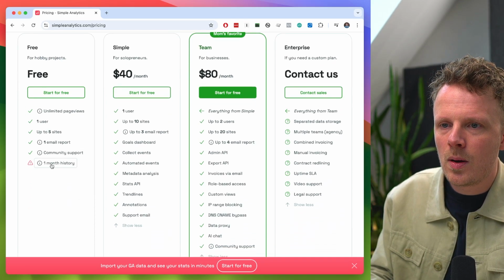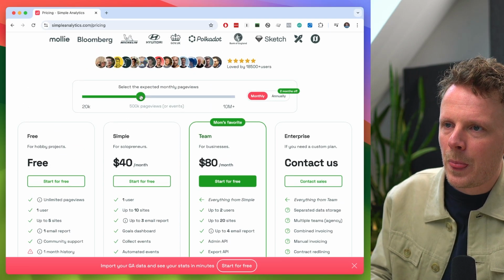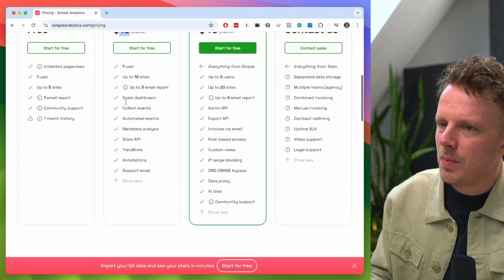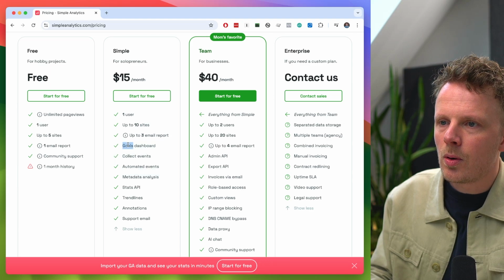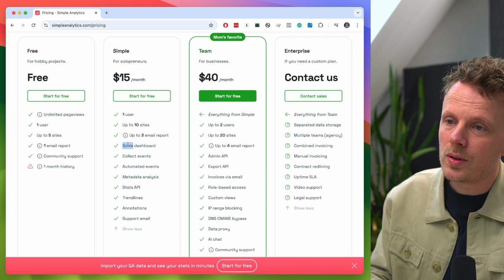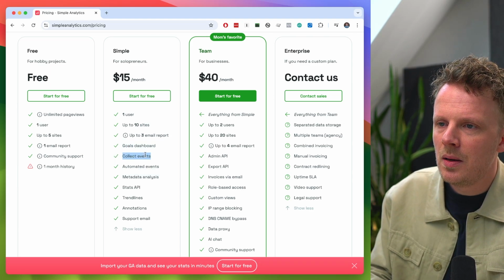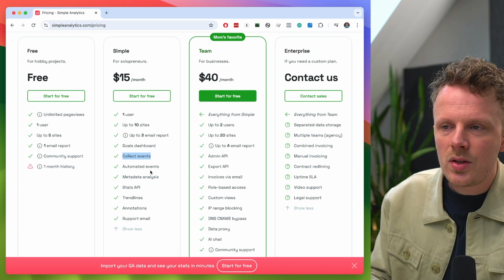Okay, you have a 1 month history. So what's the cheapest that you can get? Like 15 per month. And then you get 1 user, 10 sites, 3 email reports, goals. That's important. Conversions, that's important to me. I'm going to collect events. I like that.